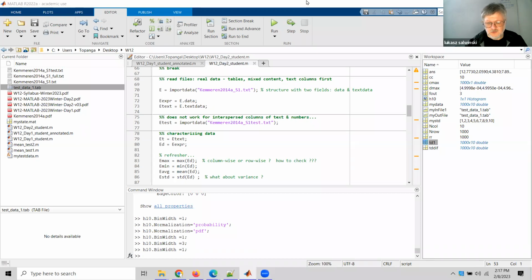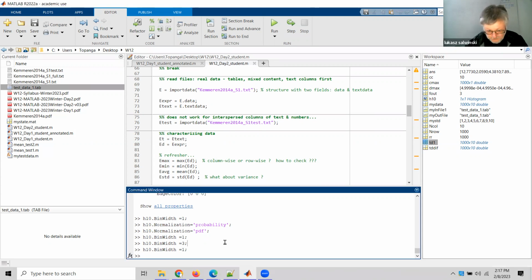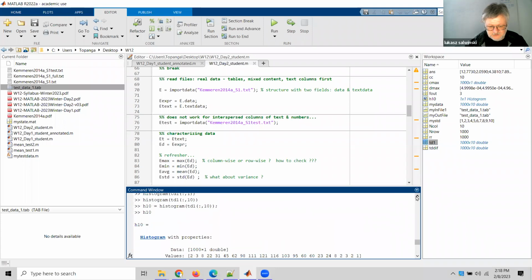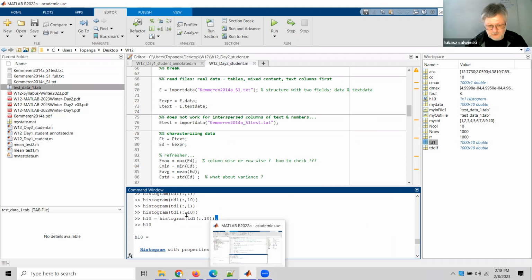Well, I mean, I'm not sure what you mean by cannot work directly. Well, it does work directly in the sense that H10 is the plot itself. You see, H10 is whatever was generated here. H10 represents the figure, the plot that we had.